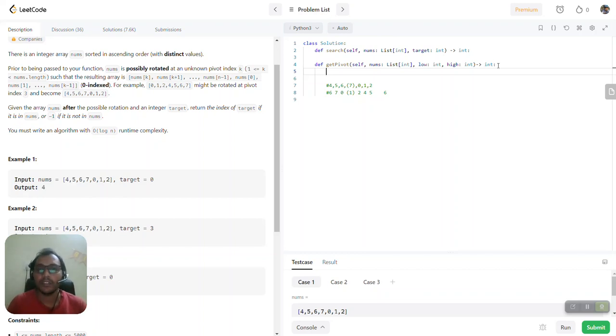So let's write some exit conditions. In the ideal case our low should be less than high, but if our low is greater than high, then I will return -1. That means our array is not pivoted. Again, we'll write another case. If low equals high, in that case, let's return low for now.